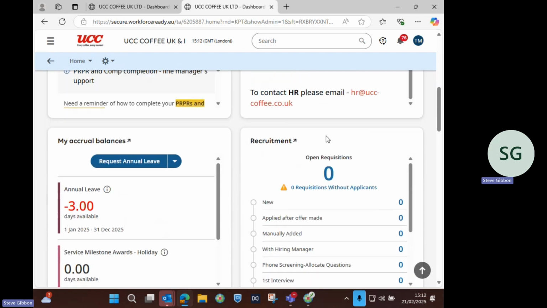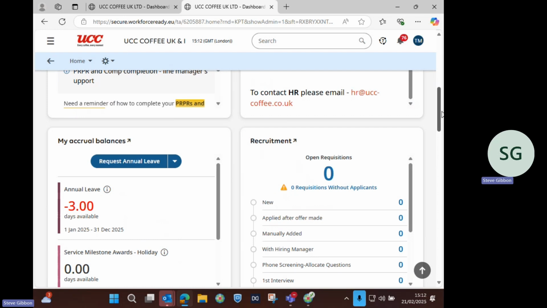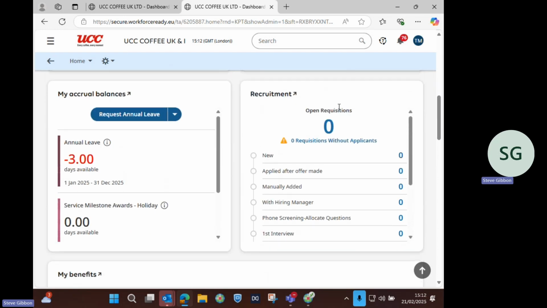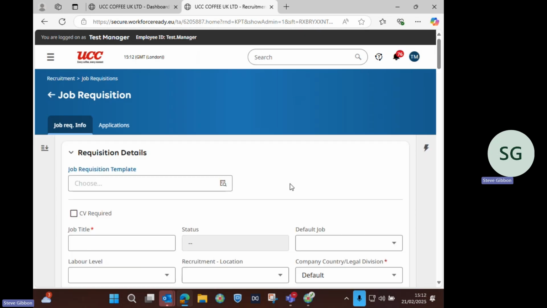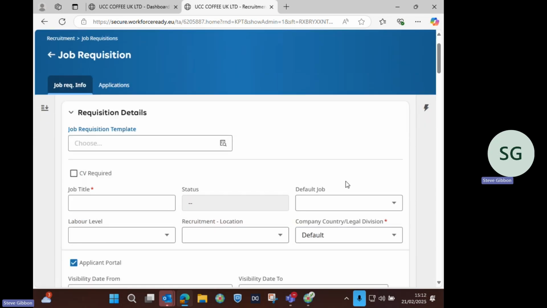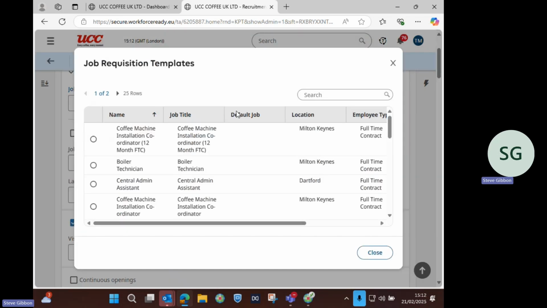So what you'll see is that you'll have a recruitment tile on your home page, which will list all the jobs that you're recruiting for. At the moment, this is 0 because we haven't got any roles on here. But if you click on this recruitment button here and then click Add New, it will bring up all of the job requisition templates. So if you click into this icon here, it will bring up a list of all the jobs that we have added to the system.